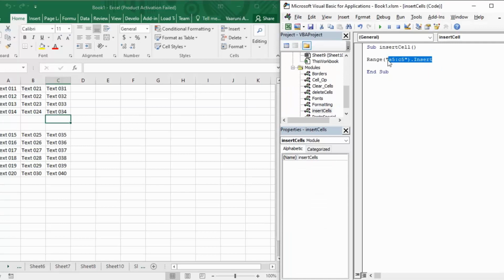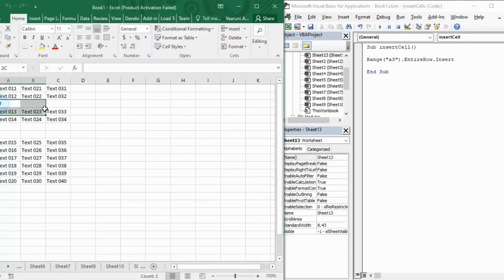Suppose you want to insert a new row. Suppose you want to insert a new row at A3. You provide a starting point, put a dot, then search for EntireRow. This is the option you have to search for, EntireRow. Again put a dot and then search for the Insert method. Now when you run it, let's see what happens. An entire new row is inserted over here, and all the cells have been shifted downward. That we already know.